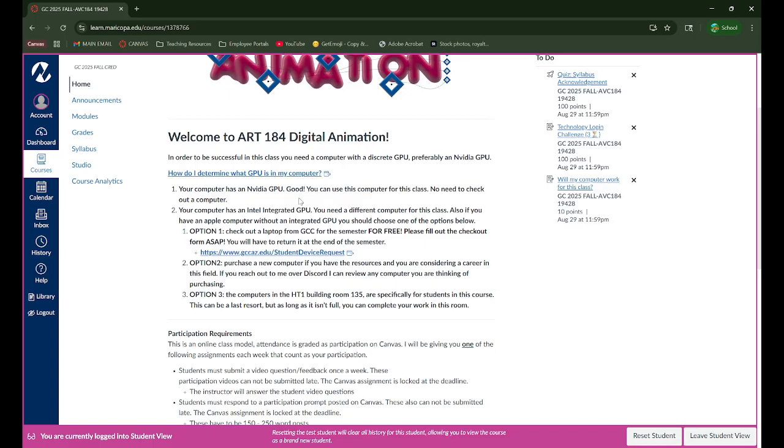Now, if you guys have already purchased a computer for other things, that's fine. You can check a computer out from the school. All you have to do is follow option 1 here, and you'll want to do that as soon as possible. It is free for students, so it's no cost to you, and all you have to do is return it at the end of the semester.